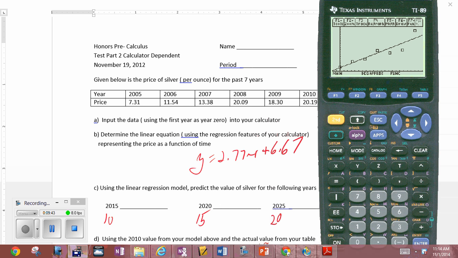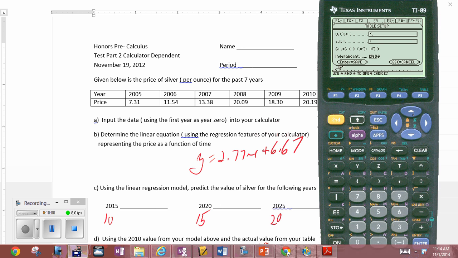Now we have that. How can we use that as a predictor? Well, you have the function. Year 2015 is year 10. So you can just evaluate that, plug it in, or let your calculator just go to your table set.